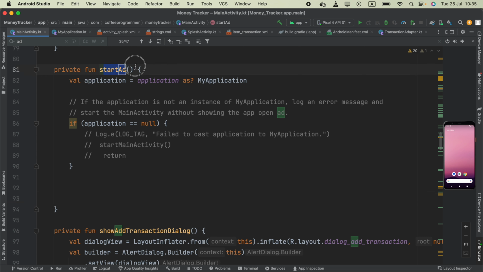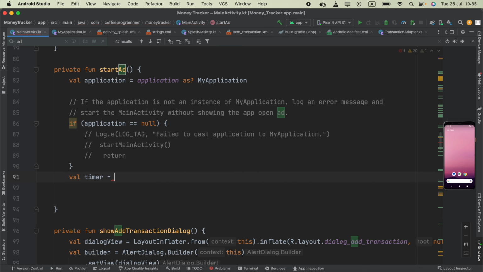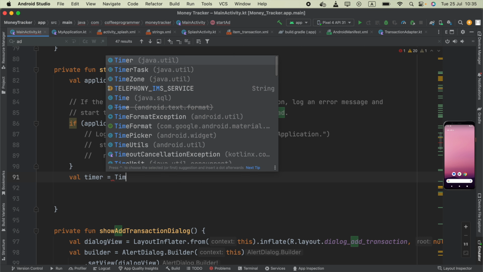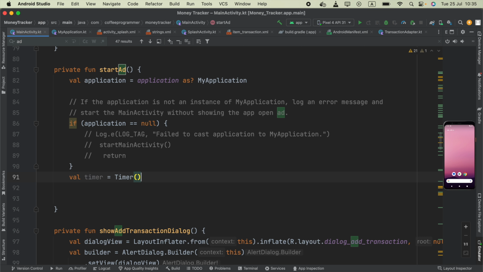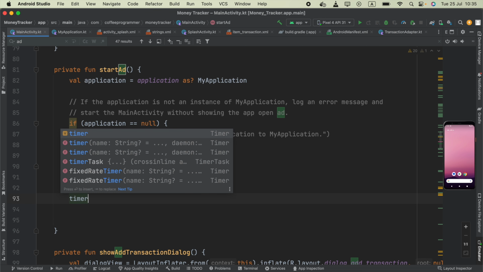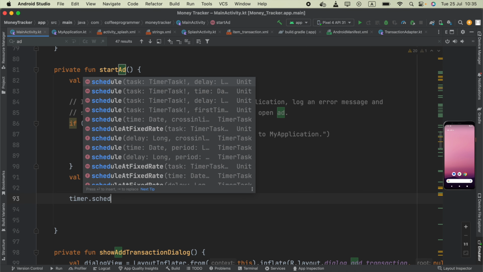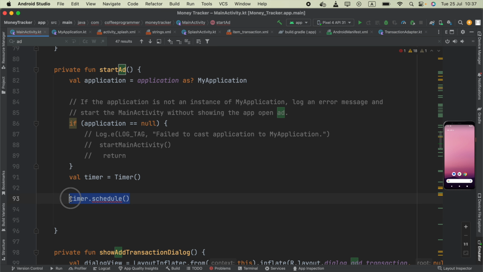Now you can go to the position where you want to set the countdown. In this case, I have this method. So I'm going to say var timer. So I am going to create a new timer here by calling Timer parentheses. Okay. And we can say timer.schedule. Now you can put parentheses. What we will do is schedule a task to run after several seconds, maybe 5 seconds.